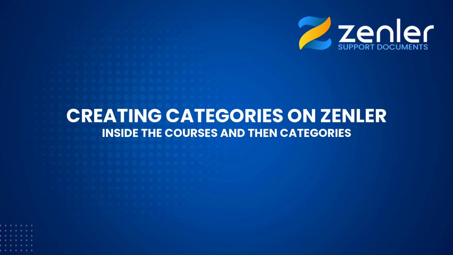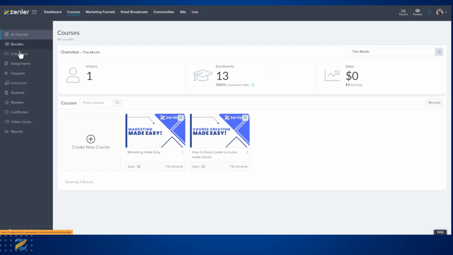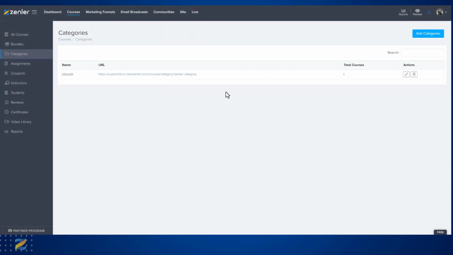Categories inside of courses. From the dashboard, go into courses, and then on the left hand side go down to categories. Inside this area you can set and add categories to your courses. At the moment you can see I have one category in here called Zenler.